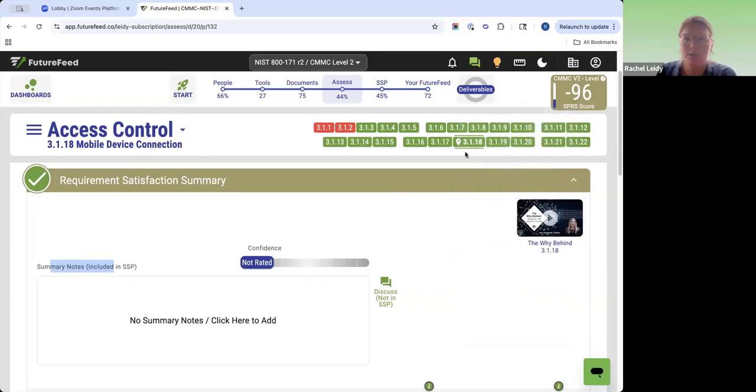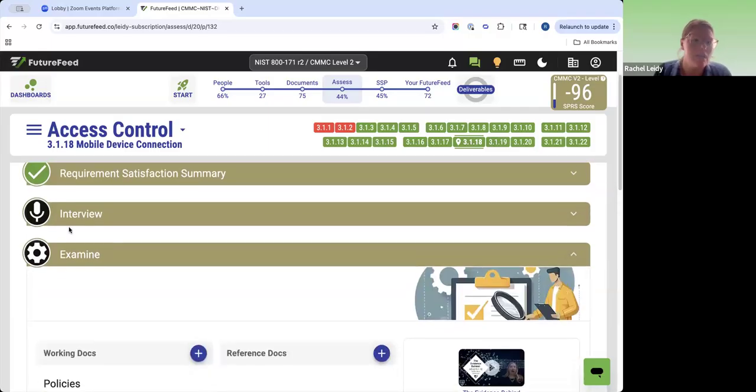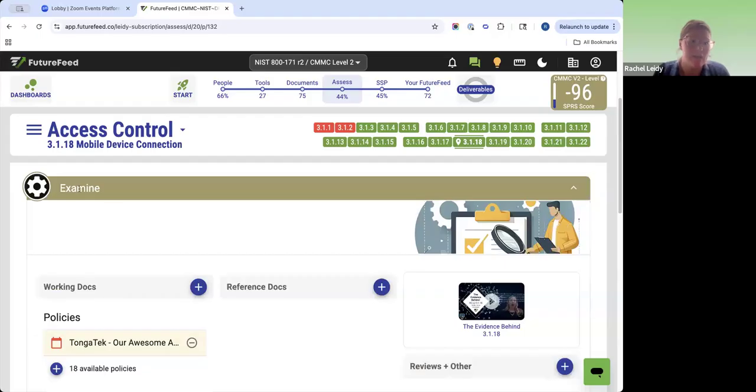So as you're going through that assessment, you'll have FutureFeed up and be able to follow along. And if the assessor's like, oh, we didn't see that screenshot, can you pull up that screenshot for me? Then you can go in and pull up the evidence that you have in here.